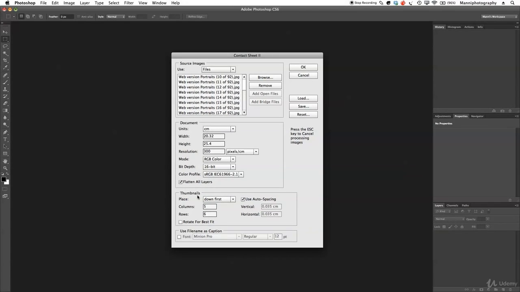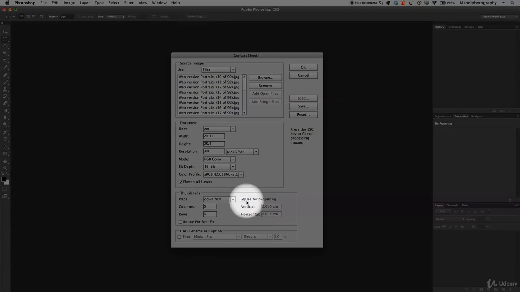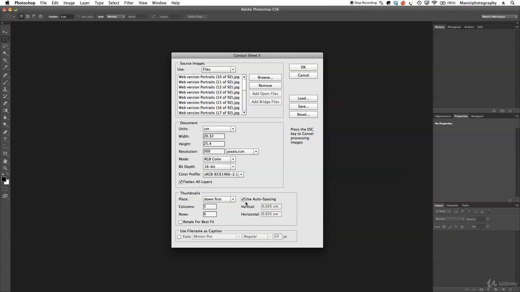Thumbnails, those are actually the thumbnails that are on your contact sheet. So here's an option how to place these thumbnails. Either you have the place, go down first, or across first. So I'm going to choose down first, and also down here, columns 5, rows 6, I want to have that, that's all fine. And then if you want to here, use auto spacing, which really helps. I'm not going to fiddle around with this. If you wish to have it manually, you can just tick this box here, and then you can also adjust your own settings down here.